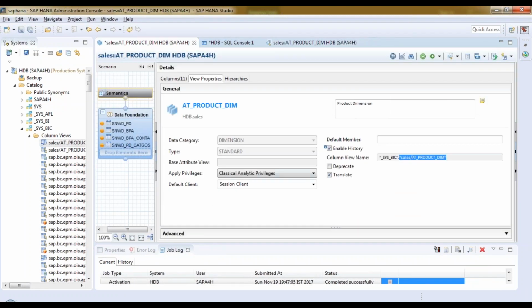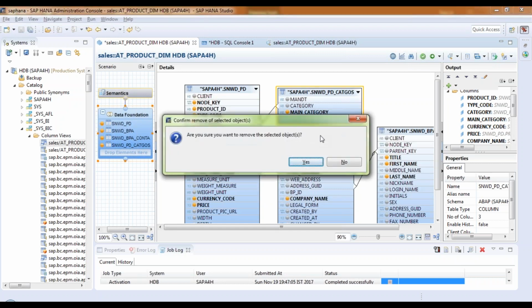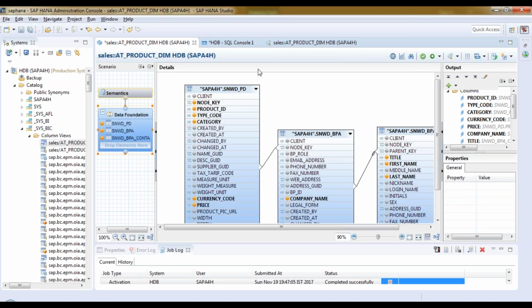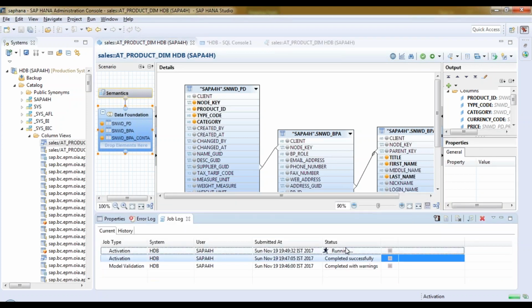Let's evaluate them. I would rather do that by removing some tables. I suspect it could be because of this node key with BP and supplier GUID, or it could be because of this category table. So let me first remove this category table right now. I remove it, activate again, and just check if it works. Let me just give it a shot. We'll see. It's again running the activation. It could be because of any reason, so we've got to check it carefully.